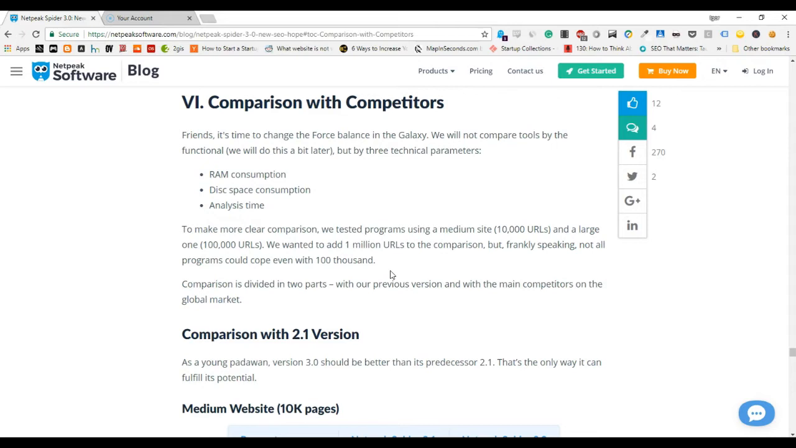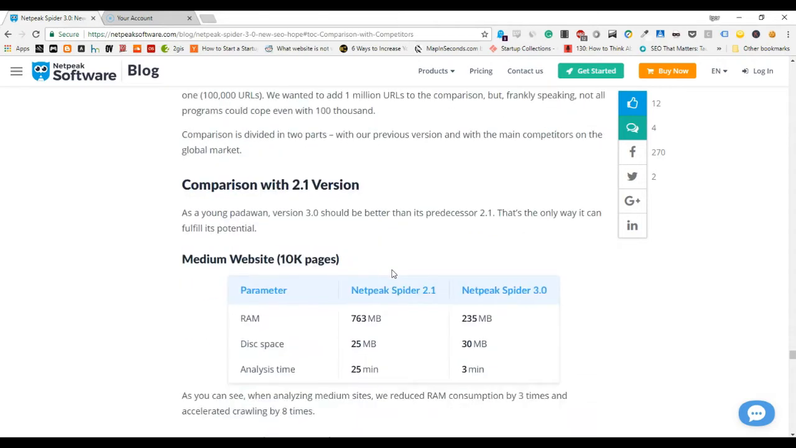First table of comparison is the new version of the Spider compared to the previous version on a medium website, which is 10,000 pages large. As you can see here, the memory usage was 3 times less than in the previous version. The disk space is pretty much the same, but the time to analyze 10,000 pages was reduced from 25 minutes to 3 minutes, which is already incredibly cool.